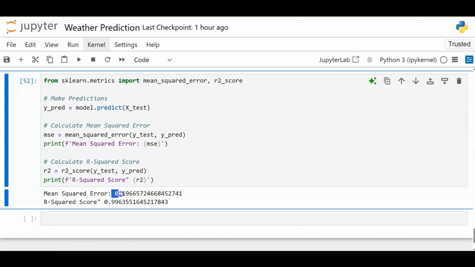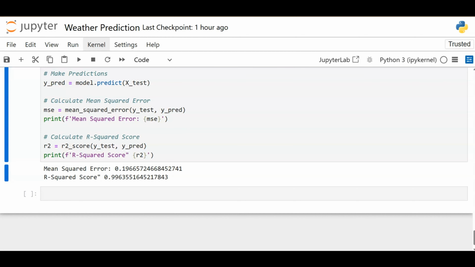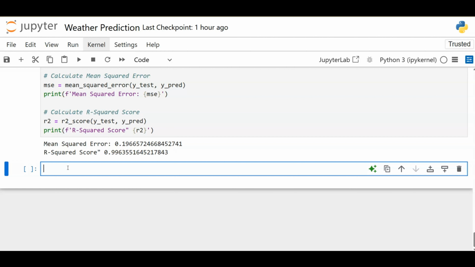So this number here, the lower the number, the better the accuracy. In our case, 0.1966 is very low. This means our model is making predictions that are very close to the actual values. And the R squared, 0.9963, is very close to 1. So this means our model is explaining 99.63% of the visibility and temperature predictions. So this is making it an actual model. So now we will go ahead and go to step number 8.